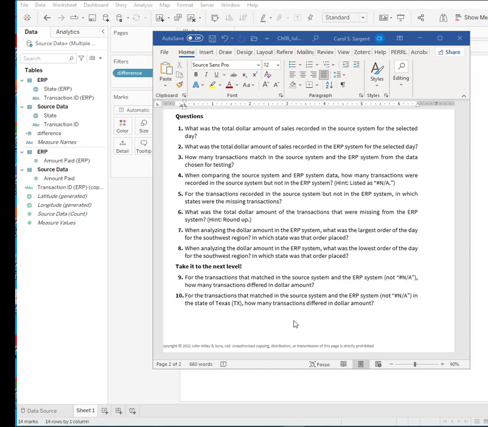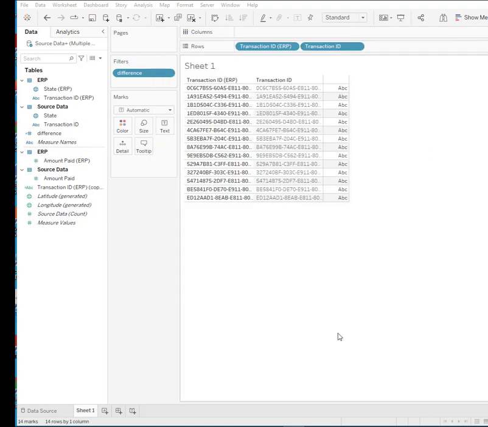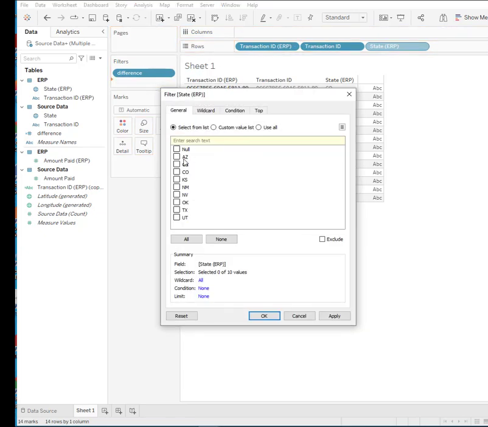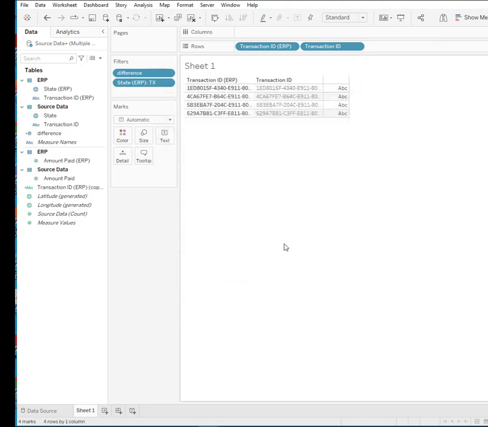And now they're asking something very specific. They want to know when the transactions matched in Texas, how many differed in dollar amount. Let's look at that. We can use the data that we had from number 9, except now we're going to put the state up here. Actually, we want it over here because we want to filter and just look at Texas. So we'll put it there and say Texas, and it looks like there's 4.